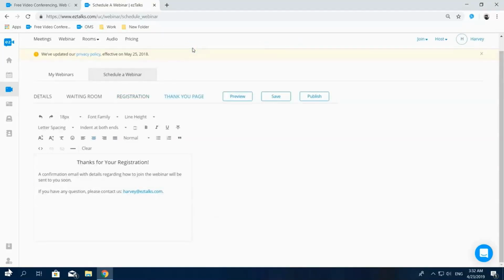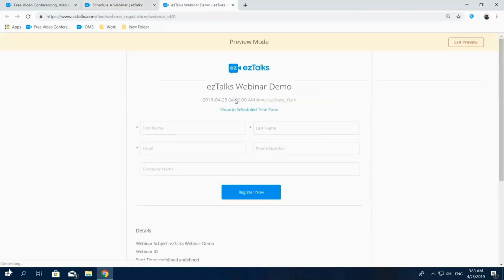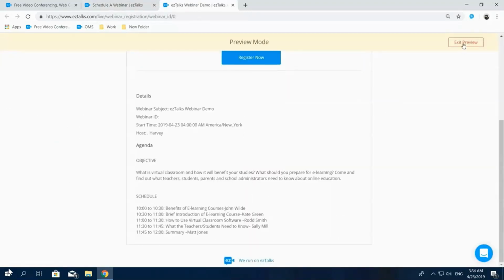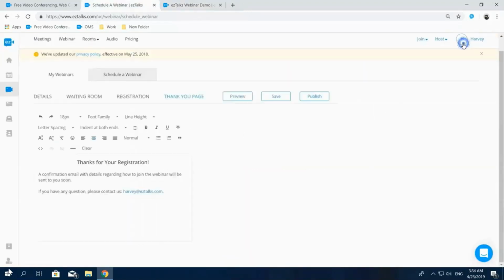Thank You page. On the Thank You page, you can add your own thank you information to get connected with your audience. This will be visible to the registrants as soon as they fill out the registration form. Now you can press Preview in the upper right corner to see all the settings you've made. If you're happy with how everything looks, you can exit the preview in the upper right corner. And now you can publish it by clicking Publish.